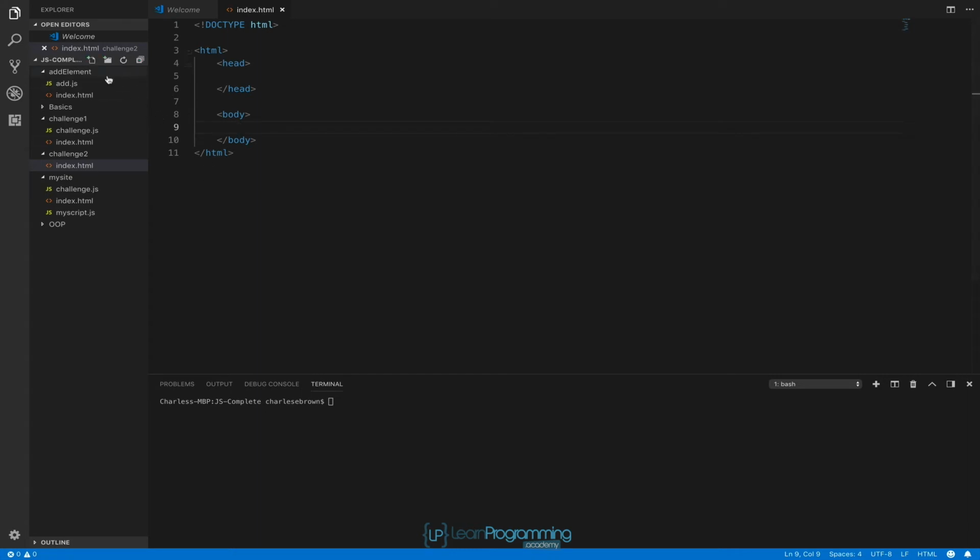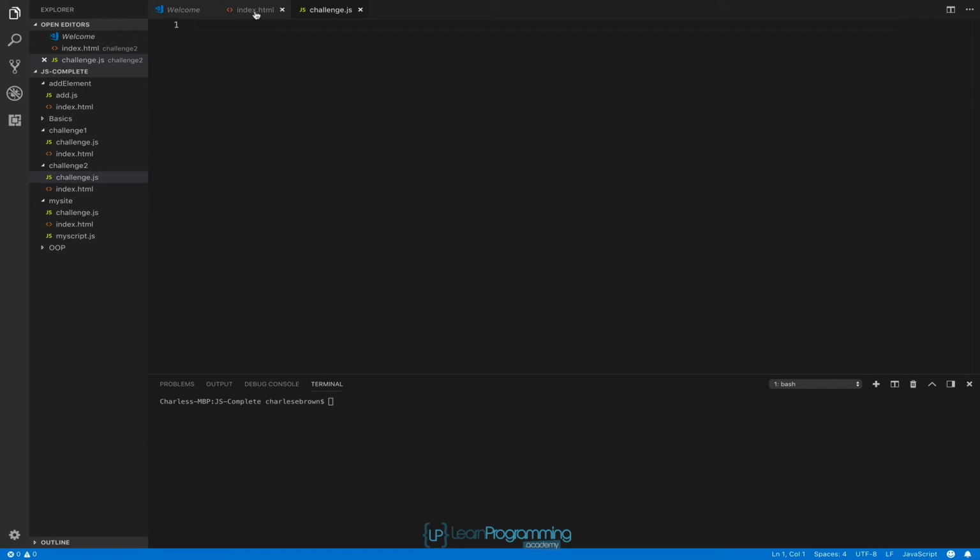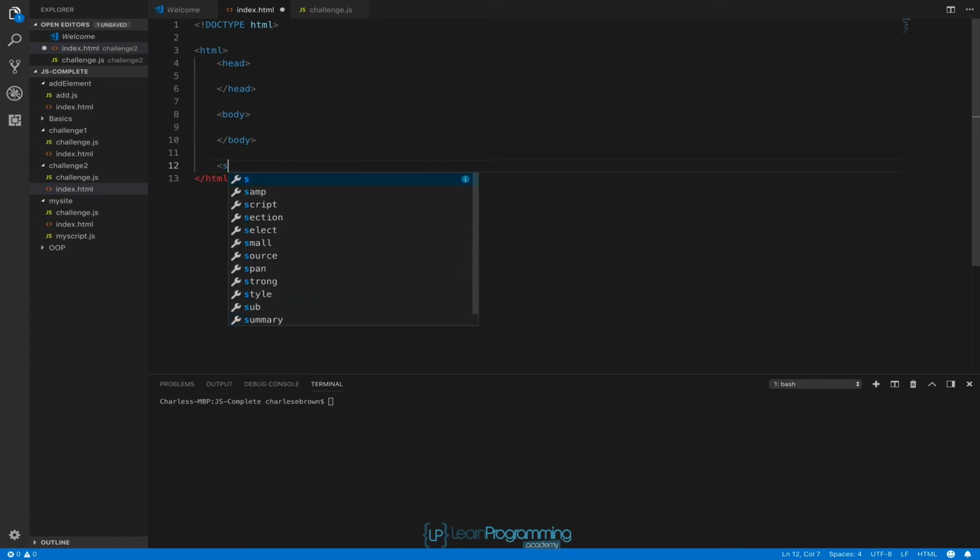Next thing I'm going to want to do is build my JavaScript file, and I'll call this challenge.js. And finally, I'm going to come back to my index.html. I'm going to go just before the closing root element, or the closing HTML element, put in my script, use my source attribute, and I'm going to link that up with challenge.js. And we have our basic structure all set up.